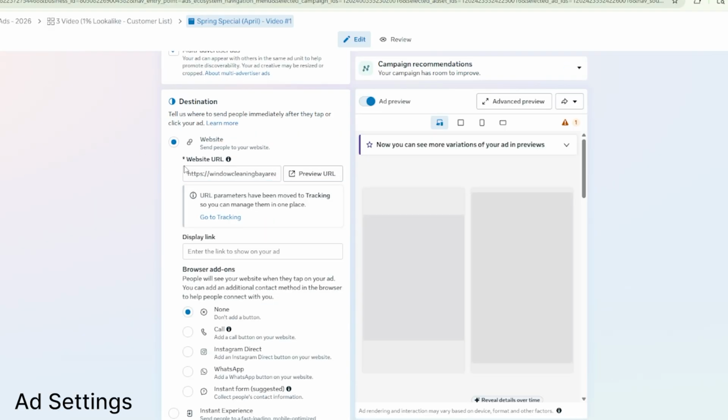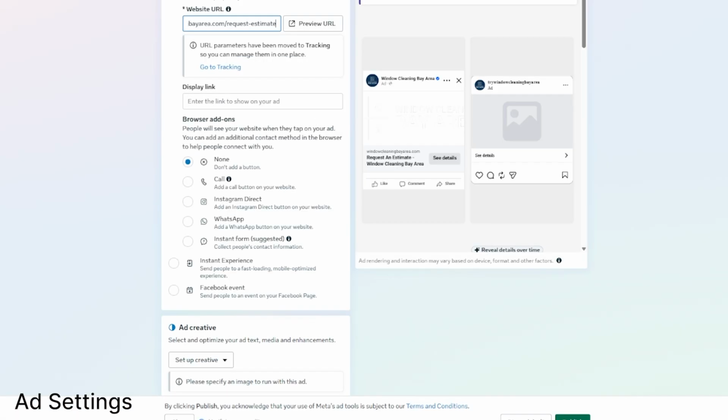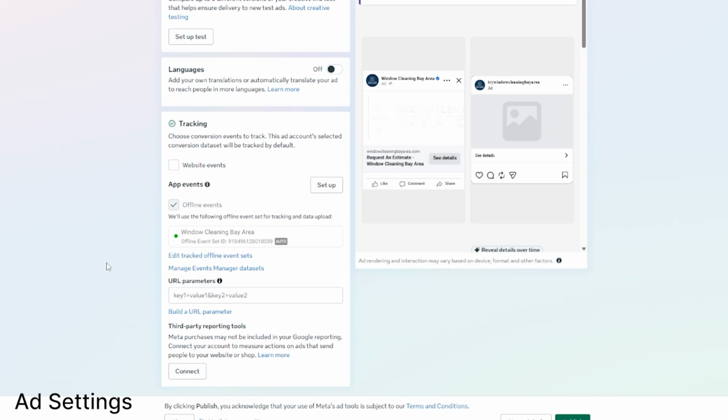You can see that my website URL is just my website and then my request estimate page. And then what I'm going to do is, since I have it connected to my Go High Level pipeline, I can actually connect UTM parameters. So I can actually tell Go High Level basically where my leads are coming from. And what this does is I can basically attribute which leads came from which ad, which is valuable for me. I like to be able to track it based on campaigns and ad sets.